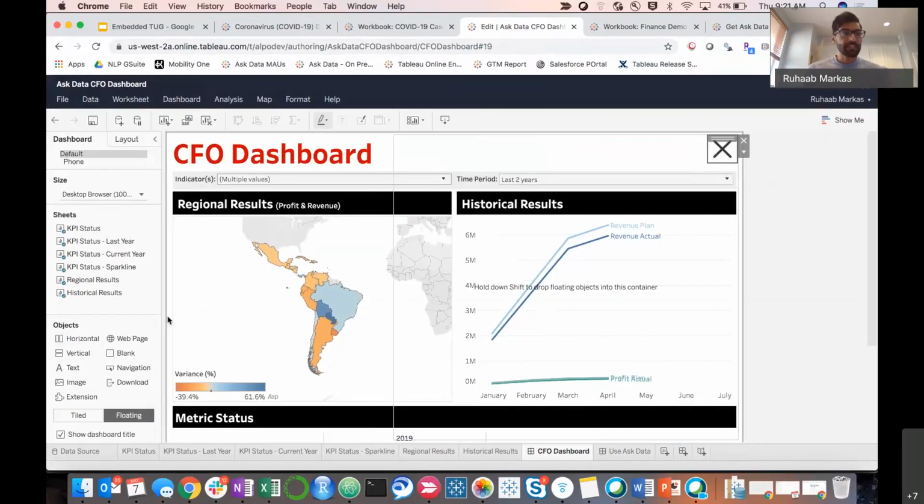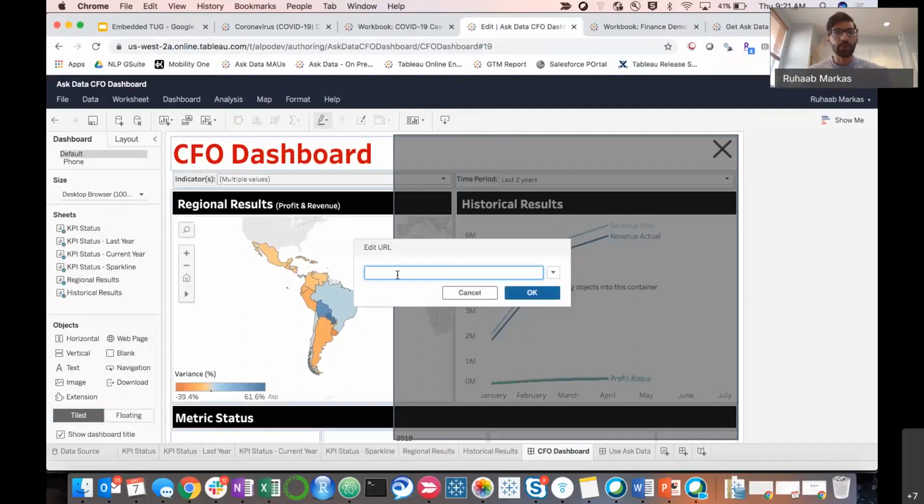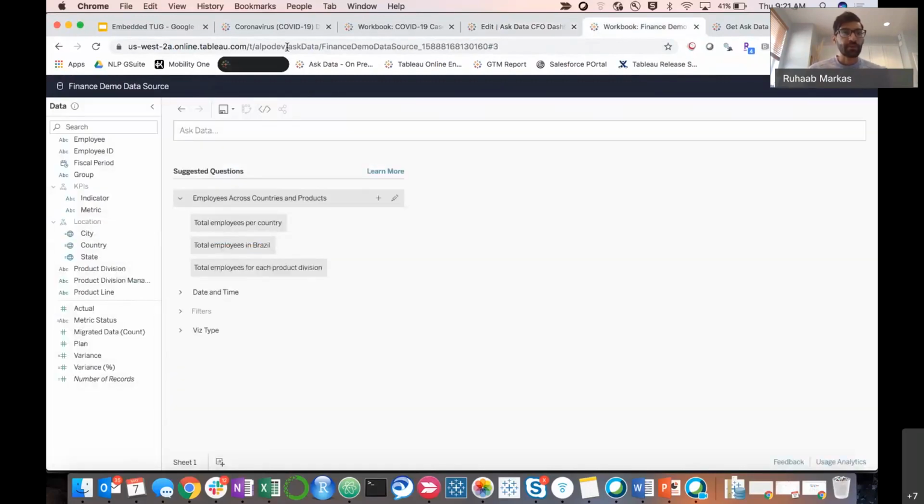The next step is actually to embed Ask Data now as a web page into this container. So what I'll do is I will take a tiled web page, drop that into the container, and for the URL, all I'm doing is going to the data source and grabbing the Ask Data URL. So in this case, you don't have to grab an embedded code because we really just want to render the view that we're seeing here.